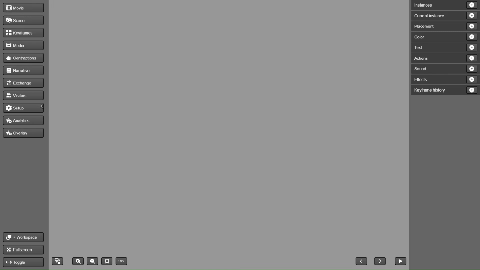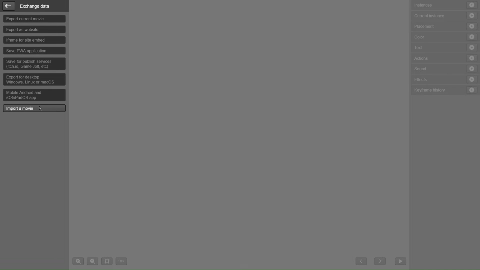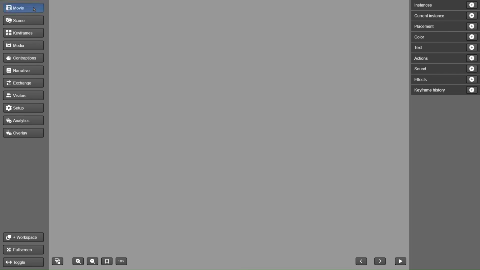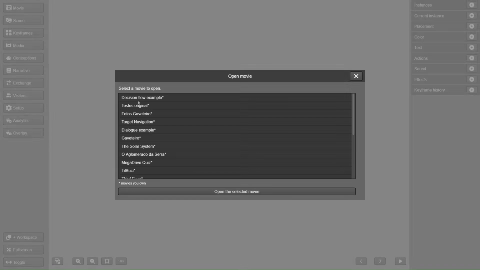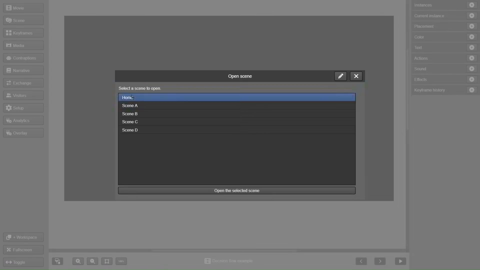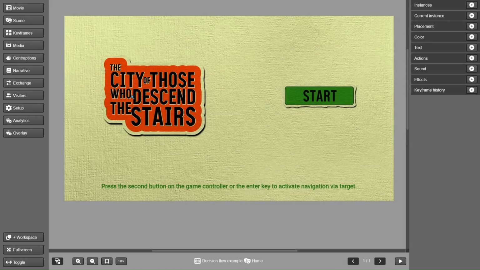To begin, download the movie for this example from the website tilbuci.com.br and import it. To do this, simply access the Exchange left menu, click on Import a movie and upload the zip file. After importing, open the movie and access the home scene. This scene has only one keyframe and 4 instances: a background image, a logo, a start button, and a message about how to activate navigation via target.